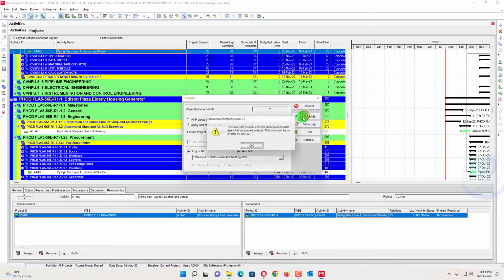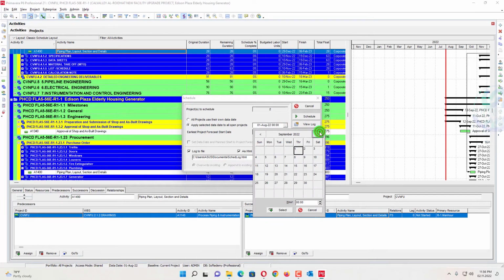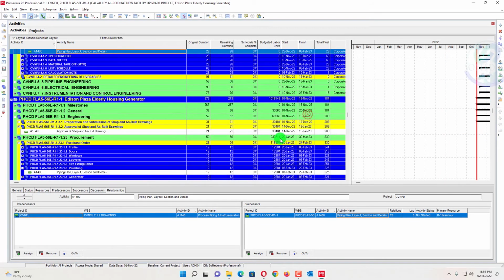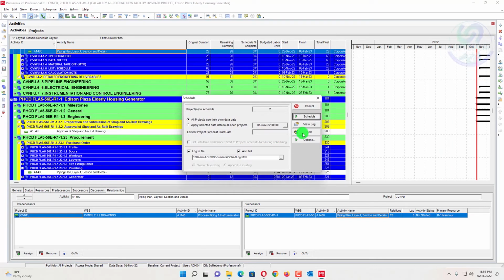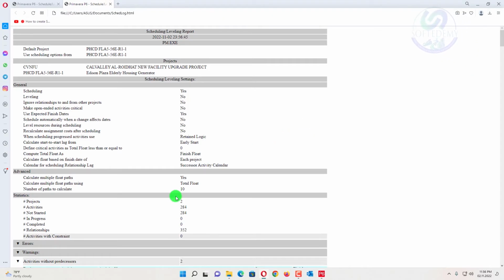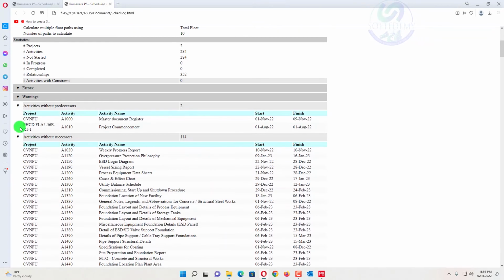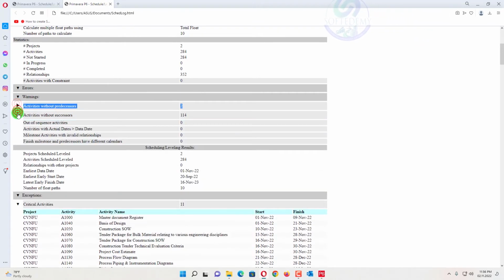It's saying that your data date must be after 1 November because the project has been moved ahead. Now schedule this one. When you schedule, a log has been created, we will view the log. Now when we view the log, and I go below, you will see here relationship with other project is zero. Is zero still displaying?